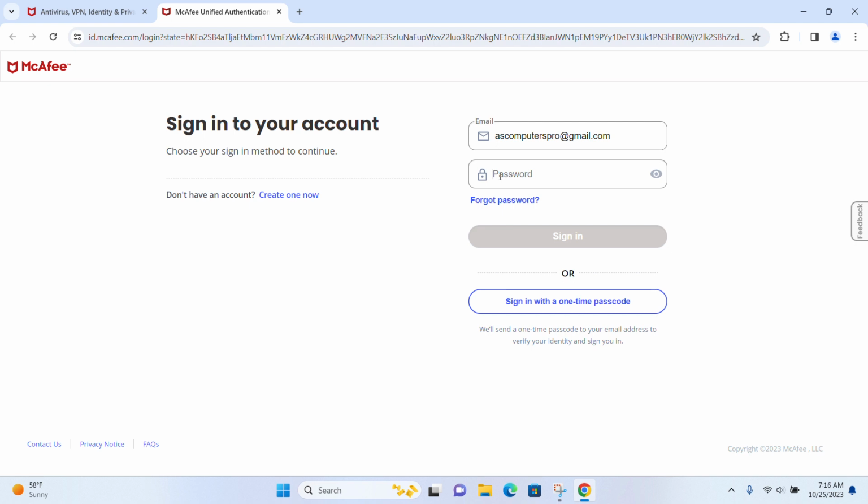And in case you do not remember the password, you can select this option, forget password. They will send you the passcode and then you can reset the password. In case you don't like to reset the password, you can use this option, sign in with a one-time passcode. You will get a passcode on your email and then you can use your account or subscriptions.